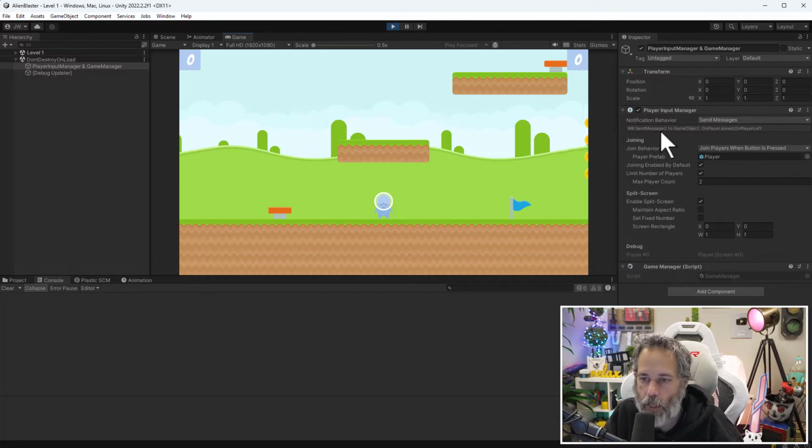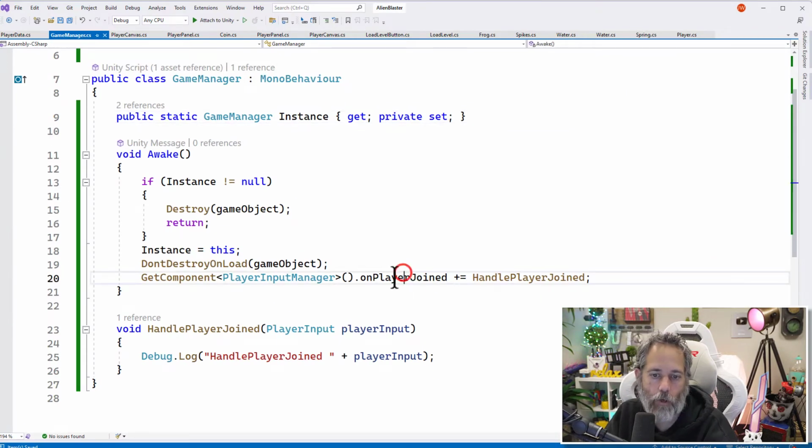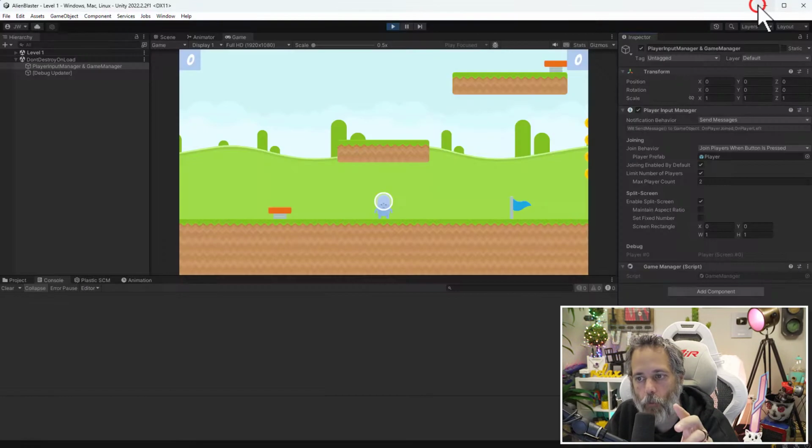You can see it will send messages to the game object on player joined and on player left, which means that if I had a method in there named on player joined with the right player structure, so with a player input parameter, and an on player left with a player input parameter, it would call those. But it won't call the things that I've registered for, like on player joined. These are C# events, and by default, they're not on. What we need to do instead is change this notification behavior to invoke C# events.